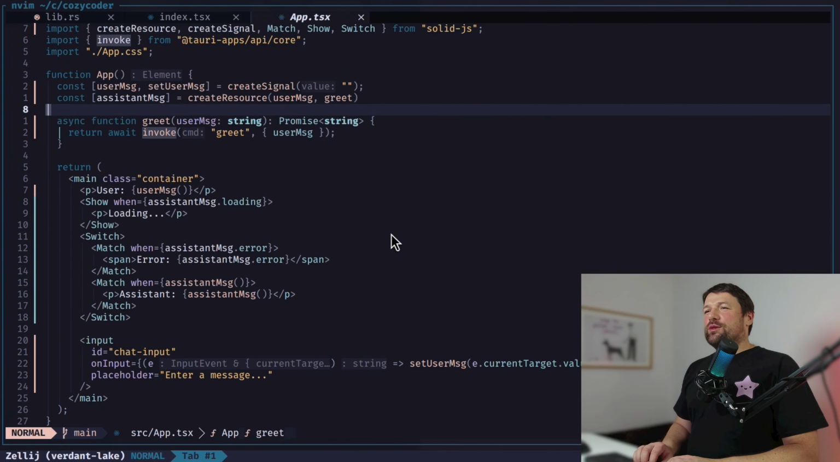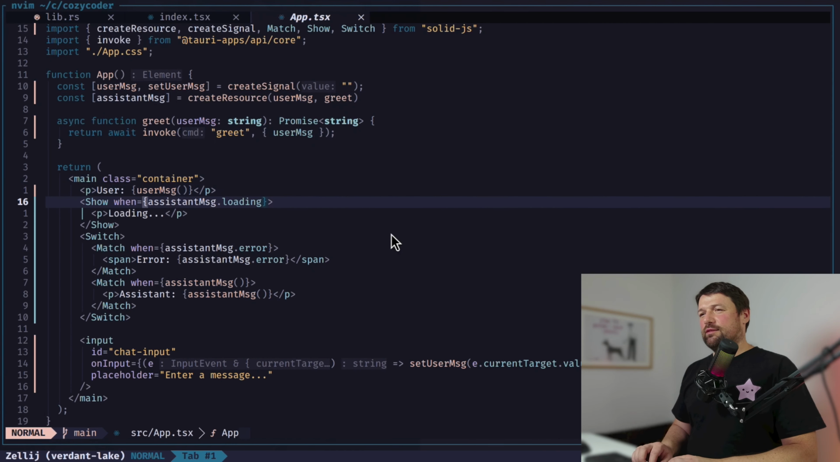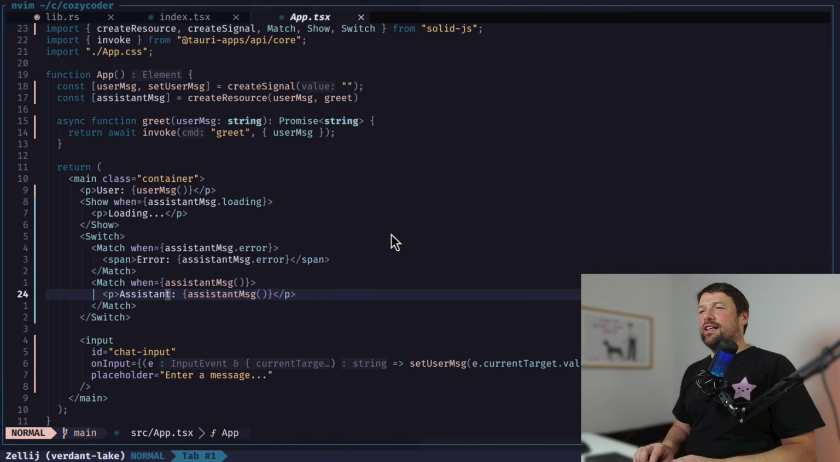And then I return the string. So this assistant message becomes the value from the Rust function, or the return value from the Rust function. And because it's a resource, there's a little bit of nice stuff on top with loading behavior and also error handling. And in the end, I want to show the assistant message here once it is finally loaded. But the truth is, this doesn't work.